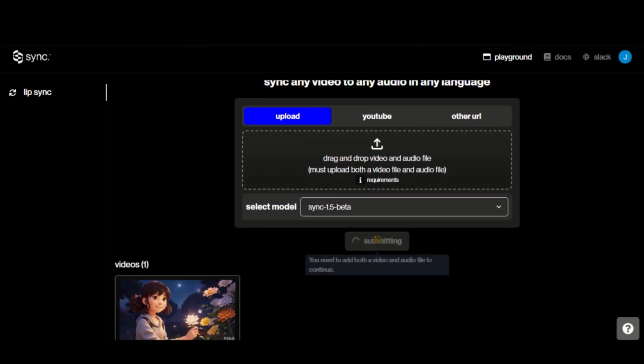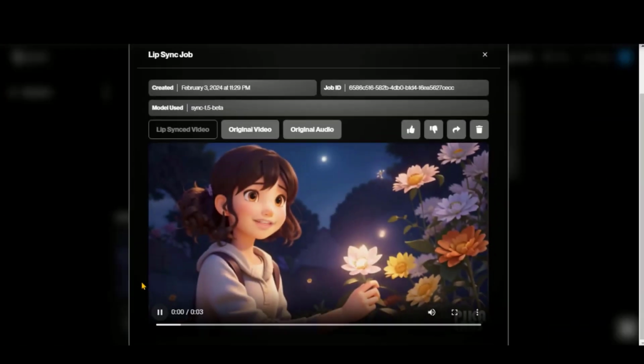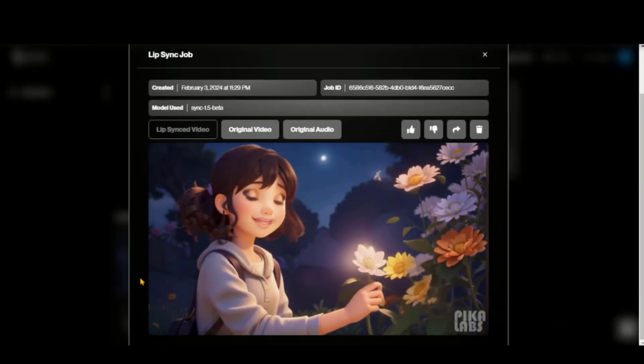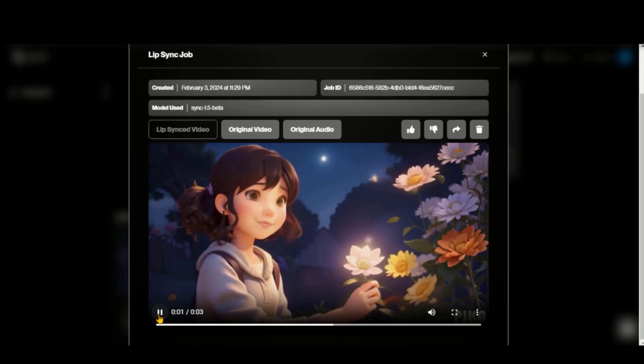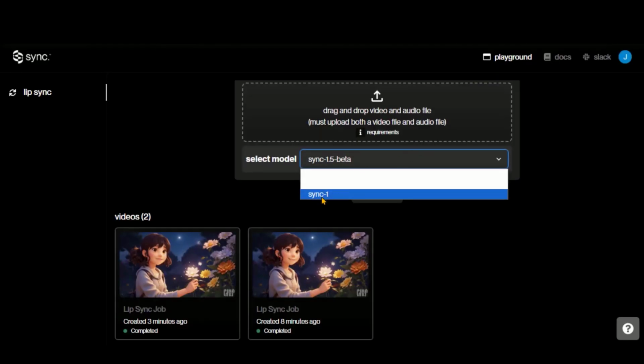Let's test the second model. This must be the flower. It's so beautiful and radiant. There is a little bit of creepiness with this model. The only good thing about this tool is it does not pixelate the video quality. So you can go with the first model.